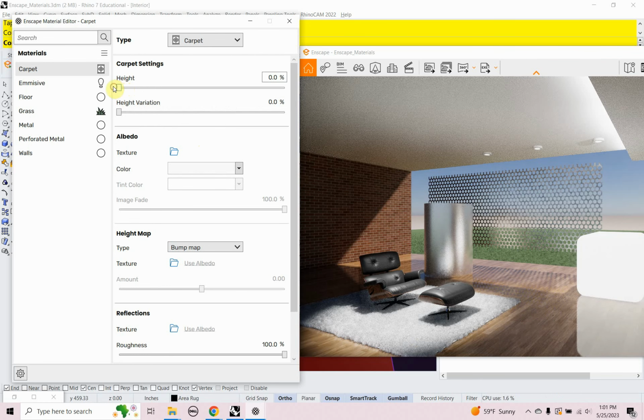So even at 0% it has some height, and our height variation is 0. Okay, so right now it's just white. I want to put a texture map on it.